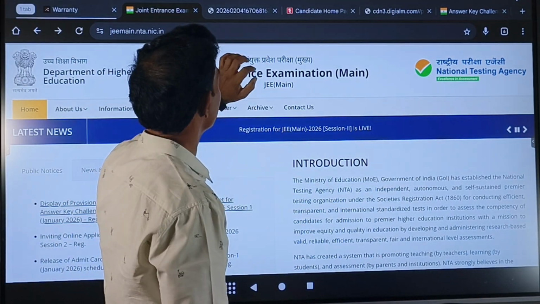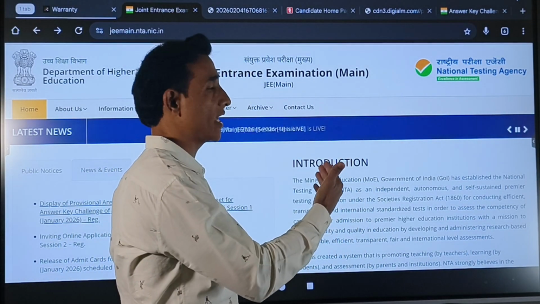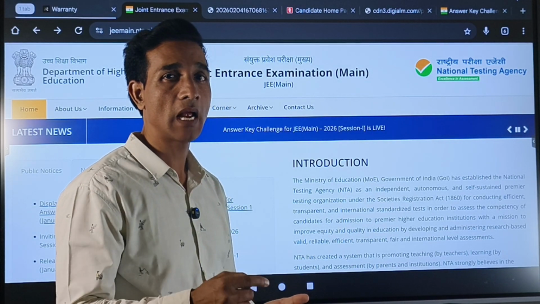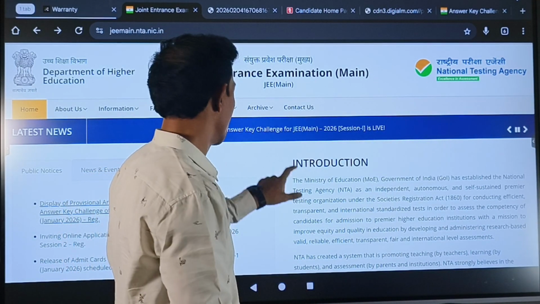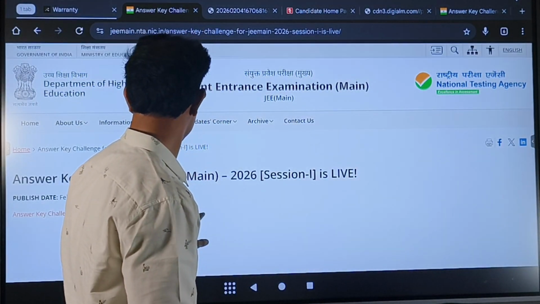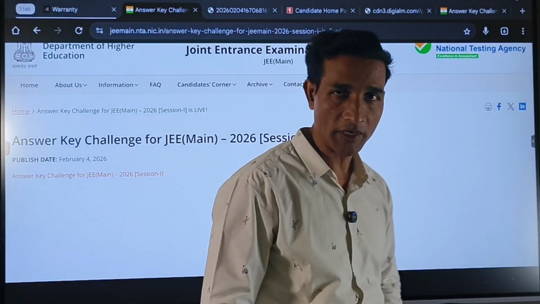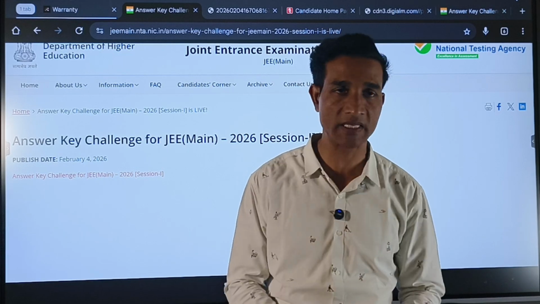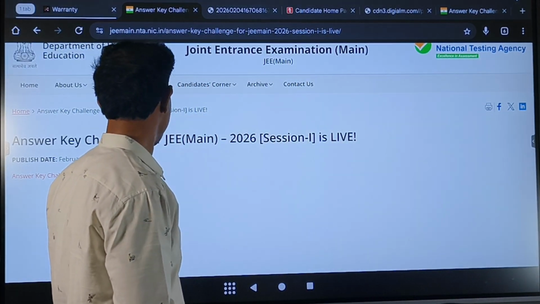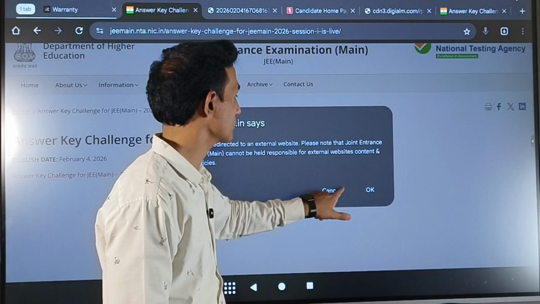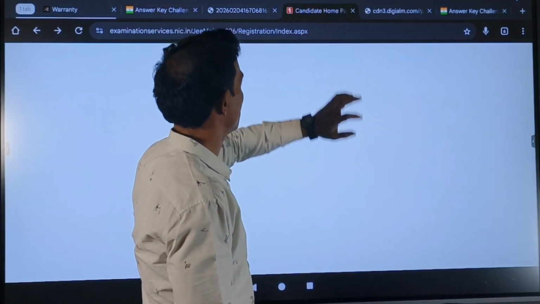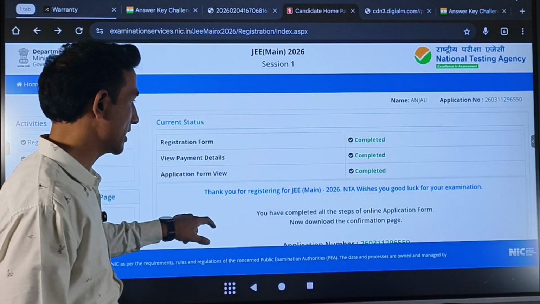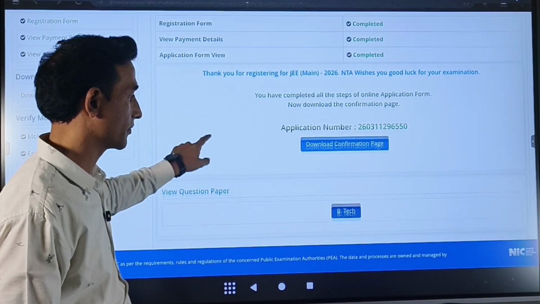When you click that, you will go to a page where you have to enter your application number and password. For example, you can take it like this. So you'll go to this page, and you have to click here, answer key challenge for JEE Main 2026 session. When you click this one, you get this page.